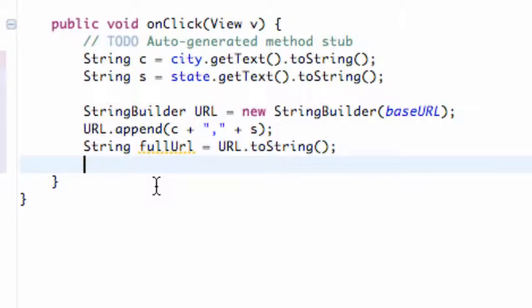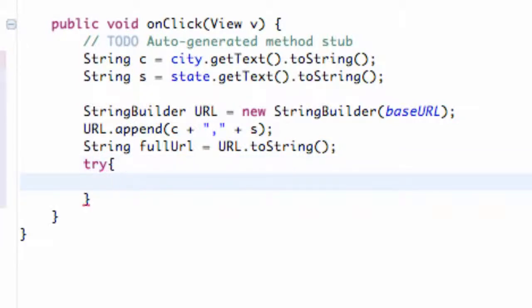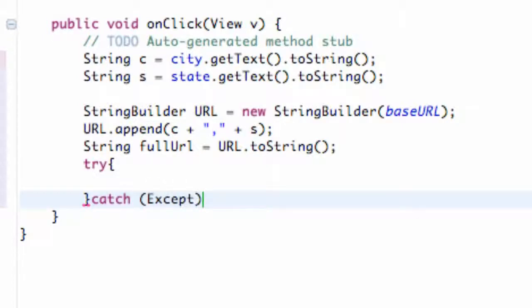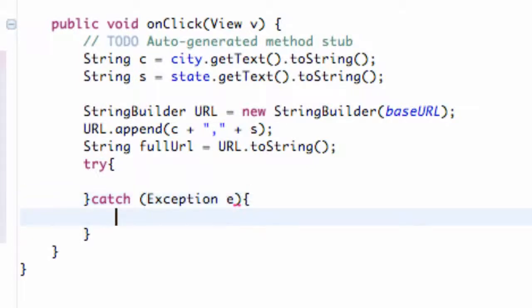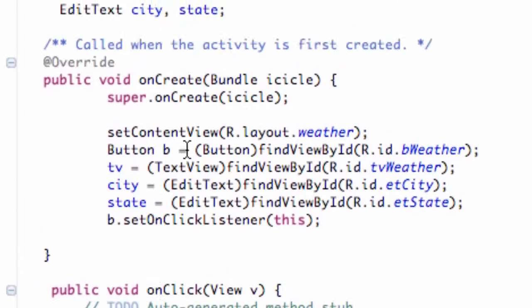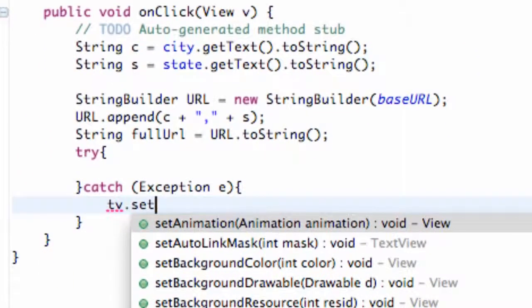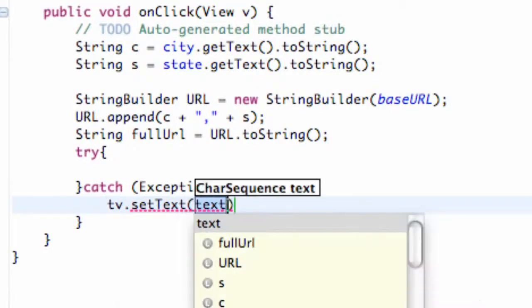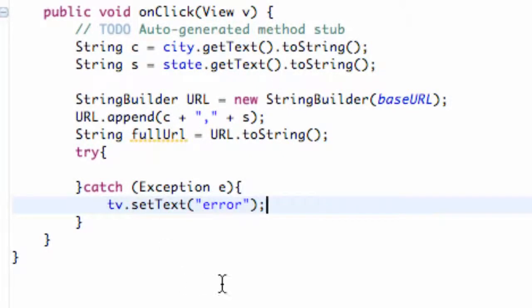And now what we're going to do is set up a website within a try bracket, and we're also going to do all our parsing within this try bracket because things sometimes tend to go awry. We're just going to surround it with a try, and if things don't work out, we're just going to say catch, again, exception, just a standard exception, call it E. We have this text view which is supposed to display our weather, but if this exception happens, we're just going to say text view set text to error. So there we go. Now if things don't work out, we have a backup plan.